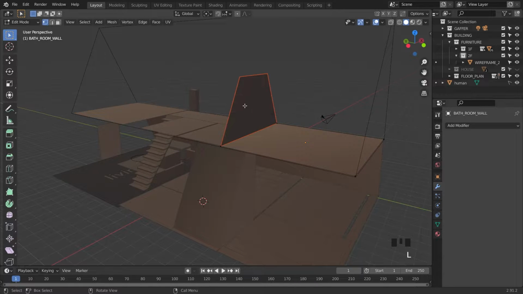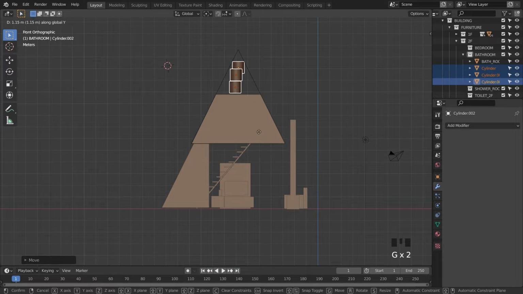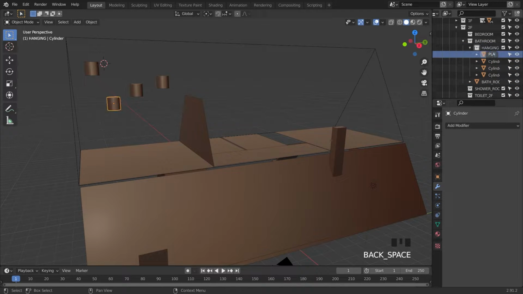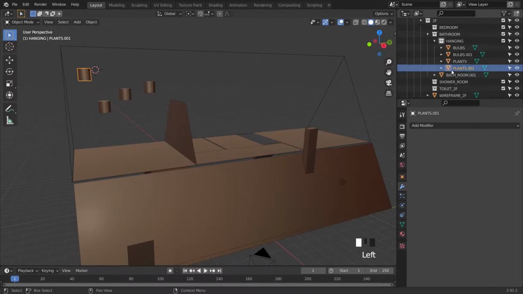It's like a trapezoid. I create some lamps by using Shift A and choose cylinders. They are placed on the top of the tube, the bath tube.